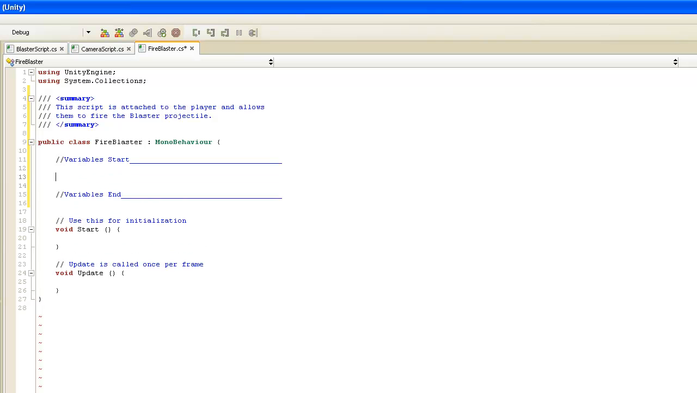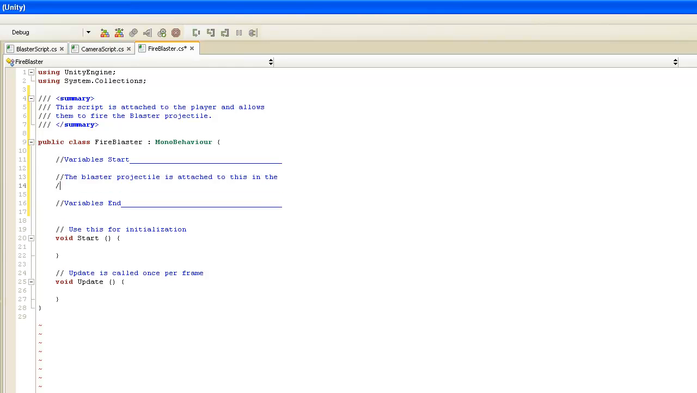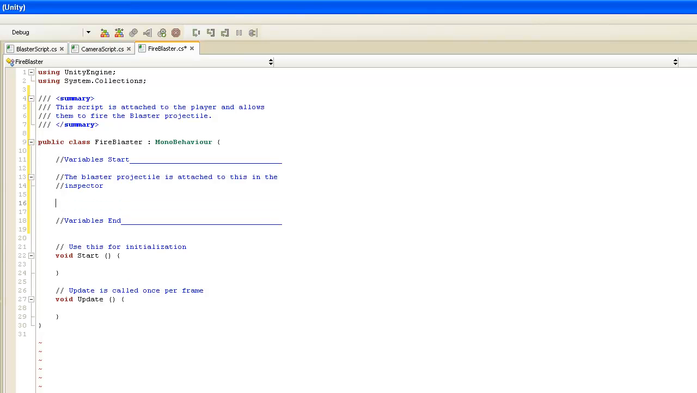And within it, I'll start typing out our variables. Well, the comment for it first. So the blaster projectile is attached to this in the inspector. That's how we're going to instantiate. So let me just write the code. It'll make a bit more sense.